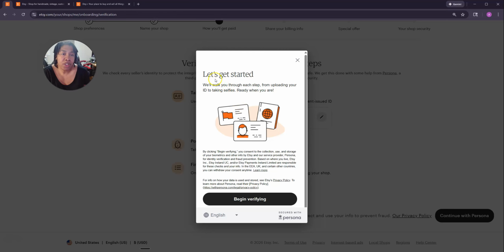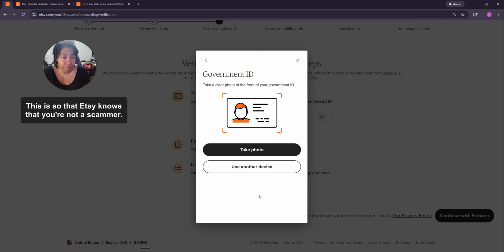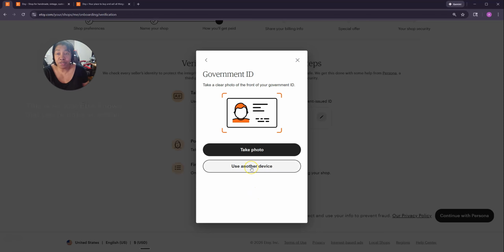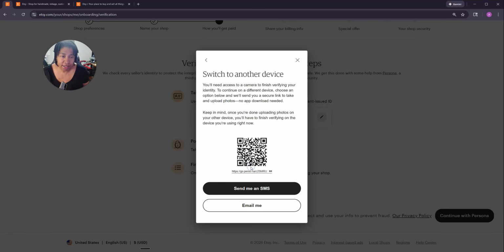Now what it's going to do is ask you to get verifying. So I'm going to click the Begin Verifying button. And then what I'm going to end up doing here is actually using a different device. I don't want to use my laptop or desktop. I'm going to use my cell phone instead. So I'm going to click use another device.